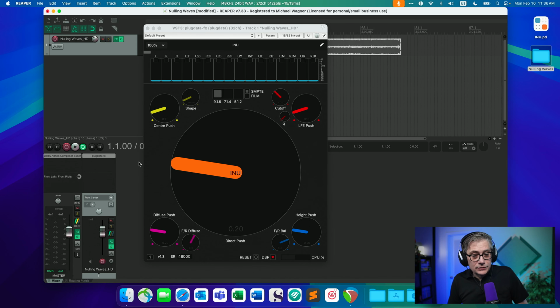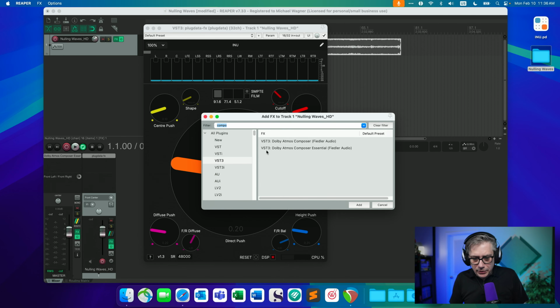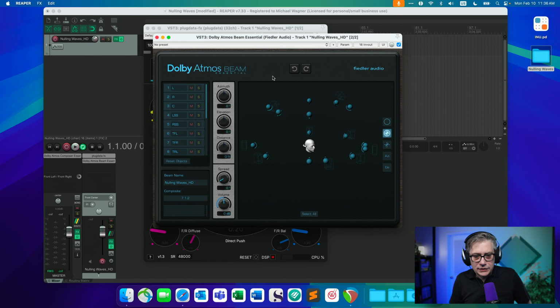So the next thing I need to do is add the Fiedler Audio Beam plugin. That Beam plugin will be responsible for sending the 9.1.6 into the Dolby Atmos Composer. Once again, I'm going to use the Essentials version here. I'm going to add that. As soon as I've added the Beam plugin, it will now direct the audio not through the regular routing system, but instead from the Dolby Atmos Beam plugin directly into the Dolby Atmos Composer.